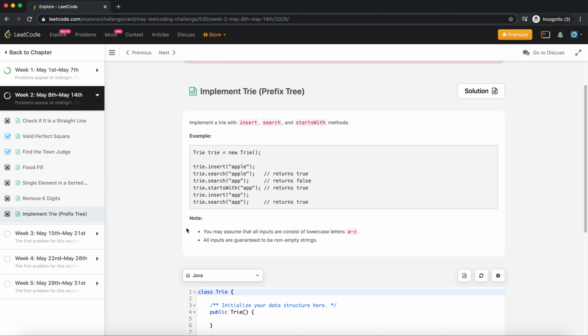Again, I'm lagging a little bit behind on my daily challenges because of work, but let's not waste any time and get on with the question.